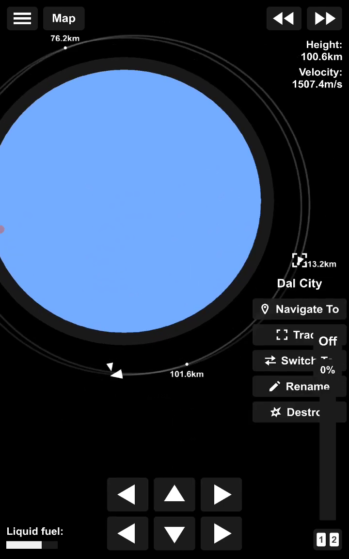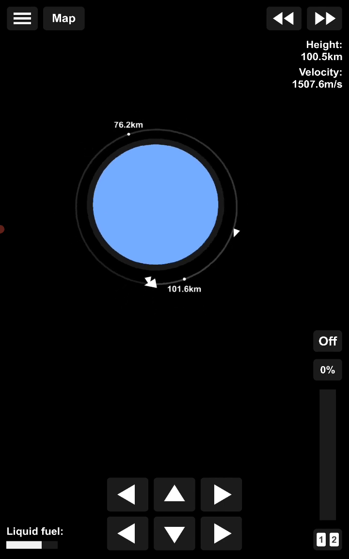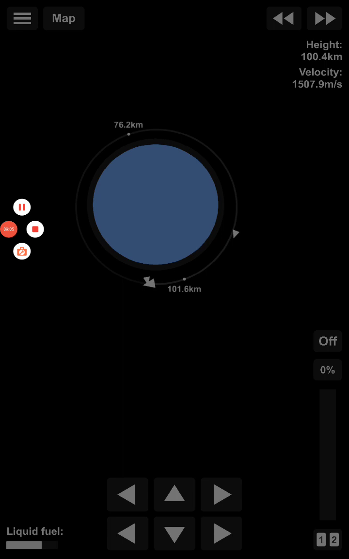Nanpur and Dal City have been launched successfully by our SSTO. Successful mission. Nice job, team.